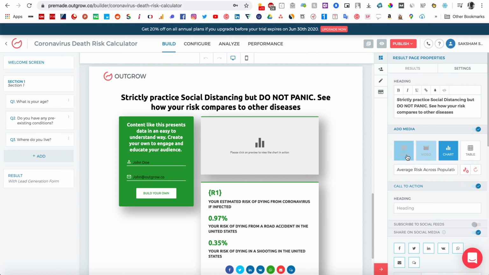These are the options instead of image and video. You can also just have a video here where you explain the risk. It's really up to you how you use these different kinds of media in your calculator or quiz.